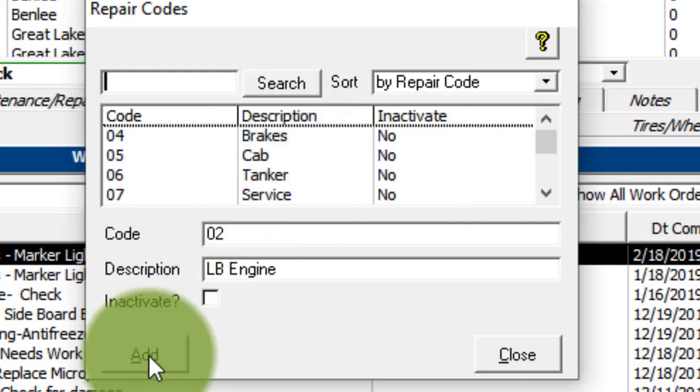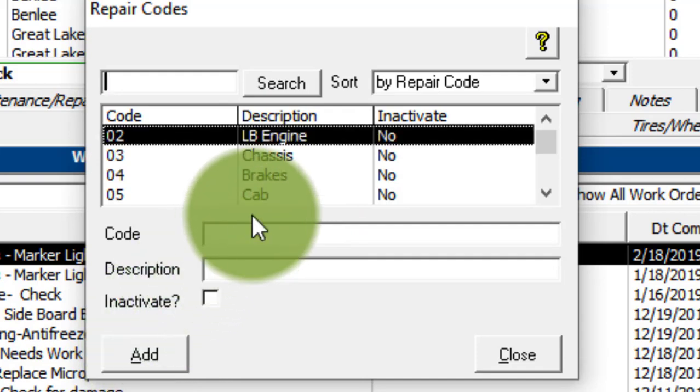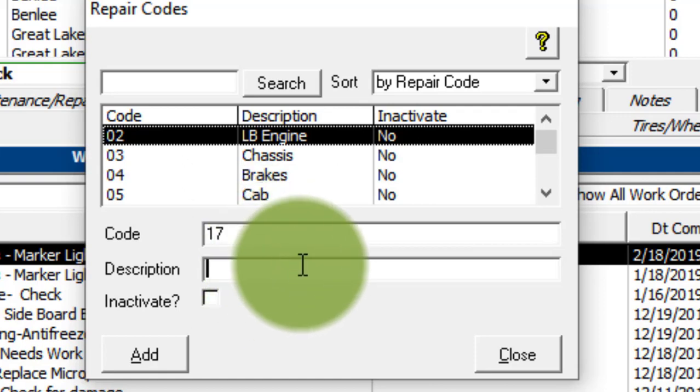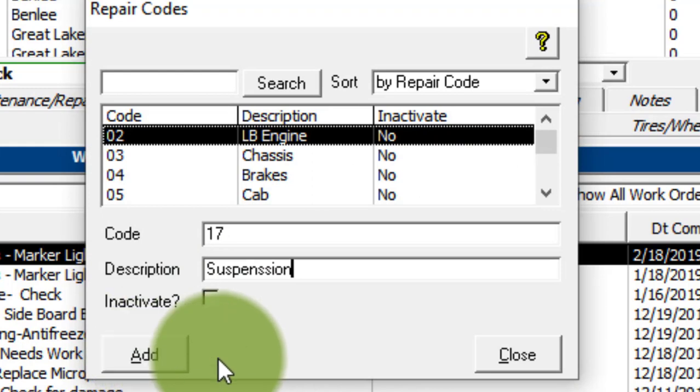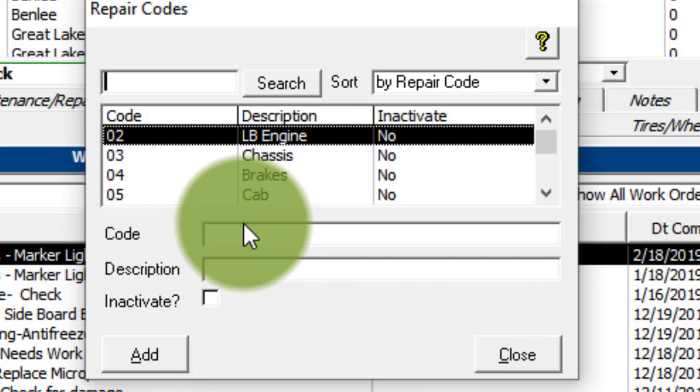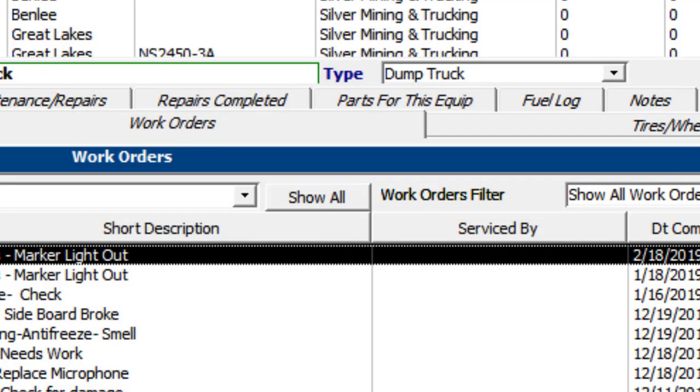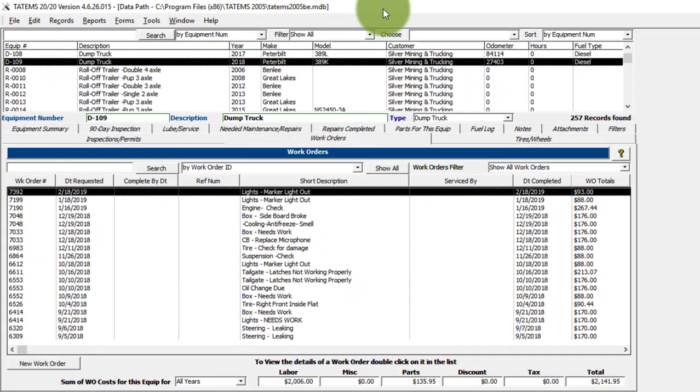So now if you want to add a new repair code, what you do is you click Add, and then you're going to put in the code, which will be like a numeric value. And so I'm going to say 17, because we just did 16. And so now here I could do suspension, for example. All right, and then I can just either close or click Add there. If I click Add, then I can add another one. I'm not going to add another one, I'll just close that. So that's how you edit and add to the repair codes list in the drop-down list maintenance area.